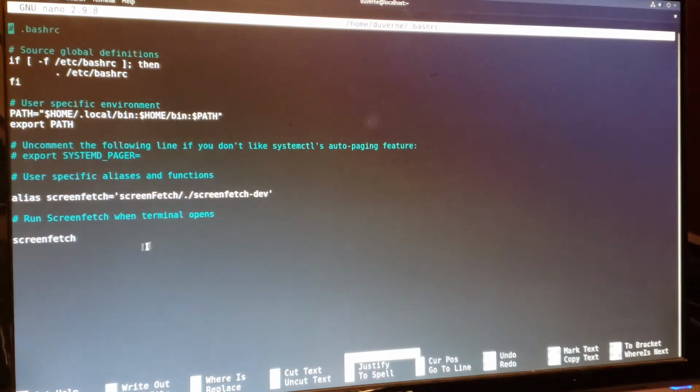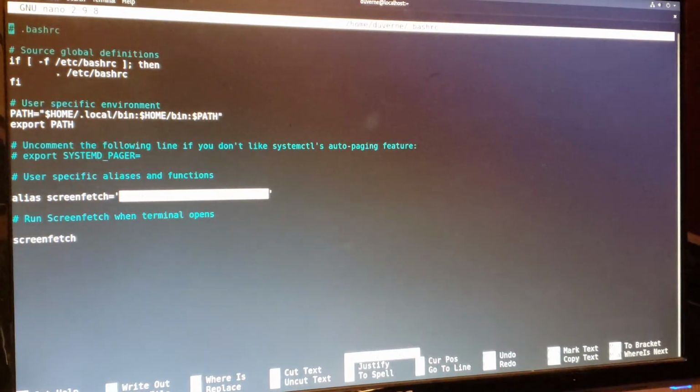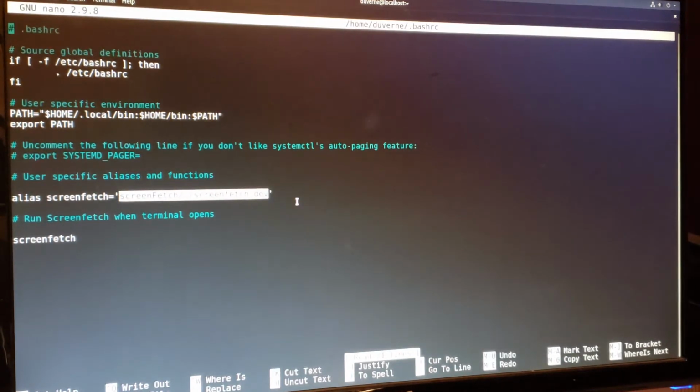Where is our alias? Oh, here's our alias, right? So what we can do is we're going to copy this, and we're going to do a new alias down below there. So we're at the top here. Then we'll just do alias, and we'll do CSF, clear screen fetch. That's what it is. It's going to clear the screen and run screenfetch.